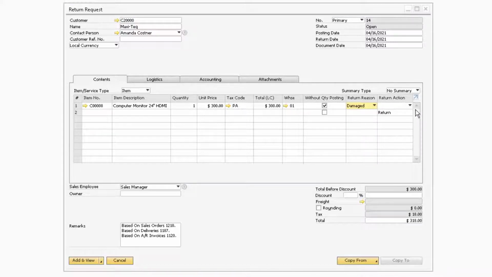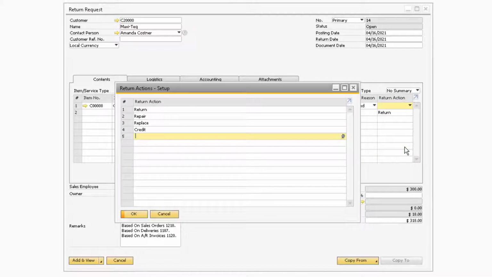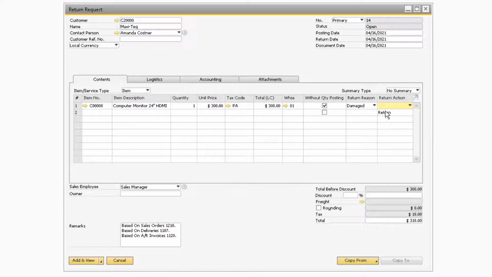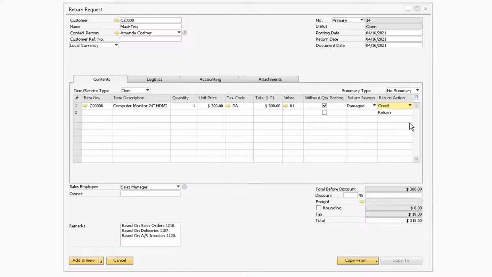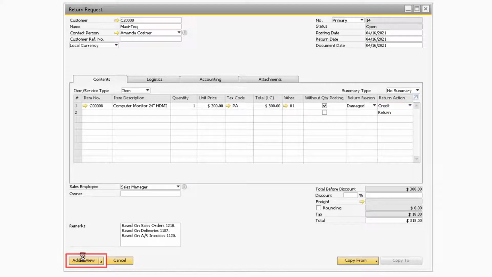Next, in the Return Action field, you can specify the action that will be taken for the item in question. If you do not see the return action you need in this list, you can press the Define New option at the bottom to add additional options to the list. Once you have updated all the information you need in the document, you can proceed to add the return request.